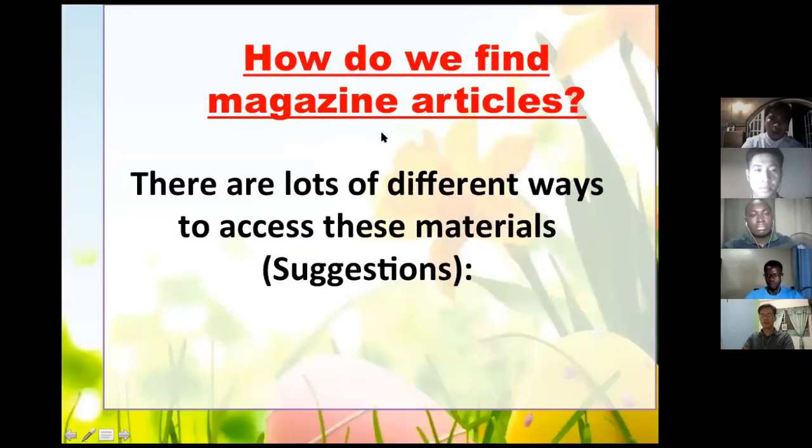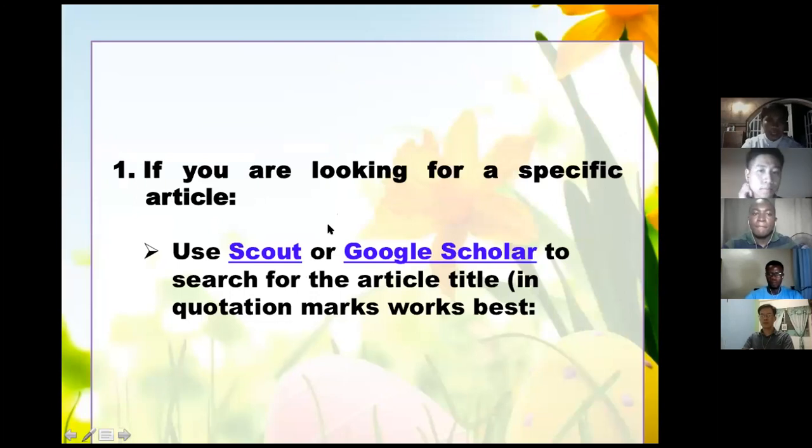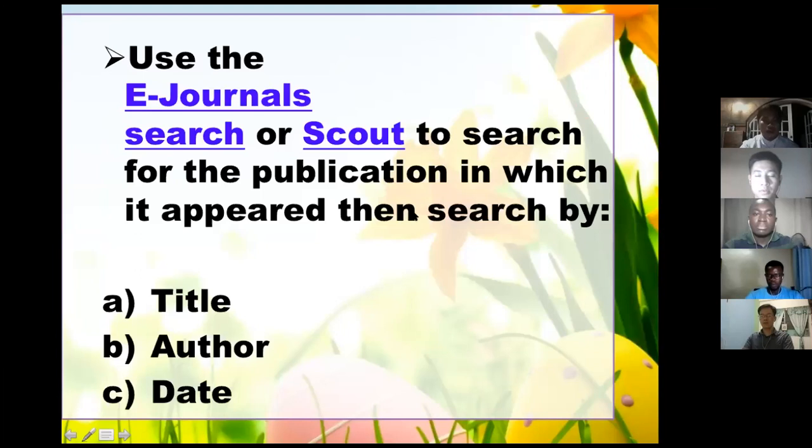Next, how do we find magazine articles? There are lots of different ways to access these materials. Here are suggestions. If you are looking for a specific article, use Scout or Google Scholar. Searching for the article title in quotation marks works best. Use the in-journal search or Scout to search for the publication in which it appeared, then search by the first, title of the article, the second, author name of the article, and the last is the date of the article.